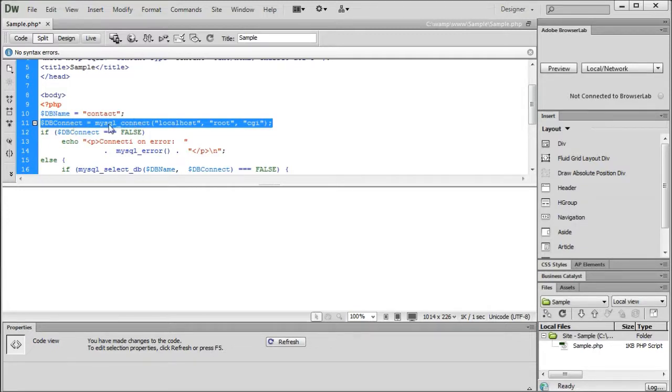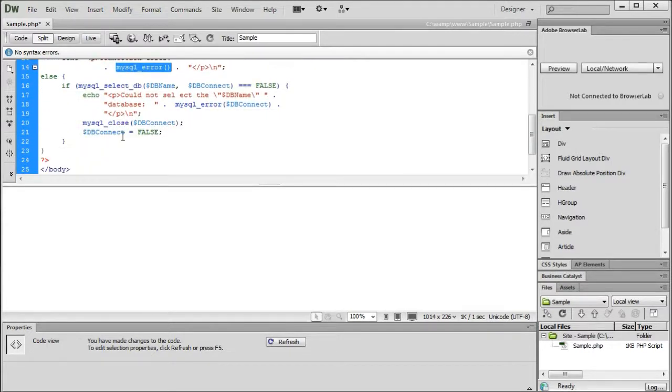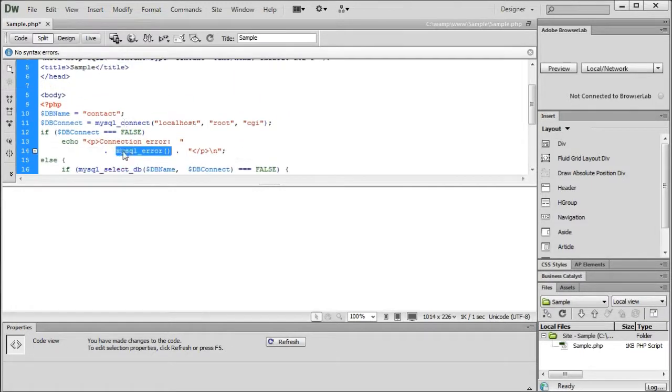So what this does is connect us to the database, and it stores that connection information in this variable. We check to see if this variable was set to false. If it was, we're going to output something. What we're going to output is echo, there's an error, and this is what the error is going to be, and then we're going to leave that and finish up.